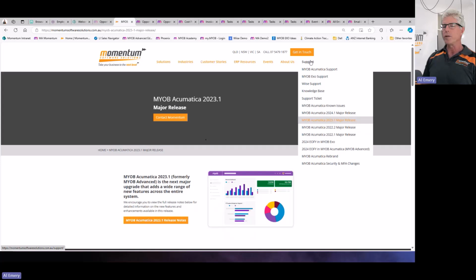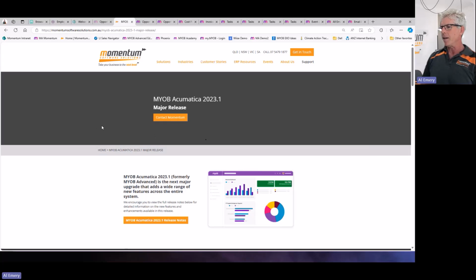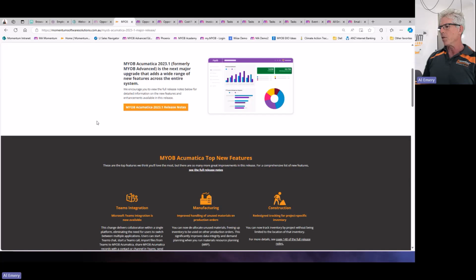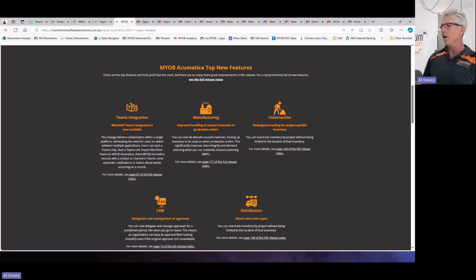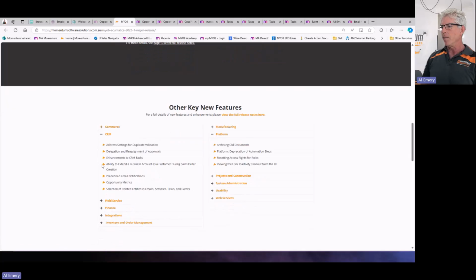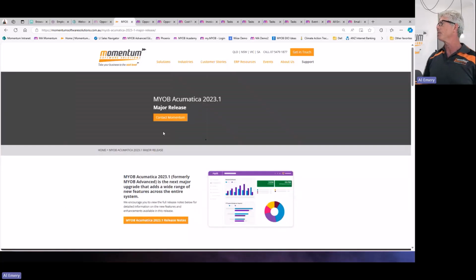So under our support page of our website, we always create landing pages for each major release. And that landing page is pretty well organized. So you can go straight to the full release notes document, which is a very comprehensive document, but we do highlight the key features of each module, and you can drill down into more and more detail.